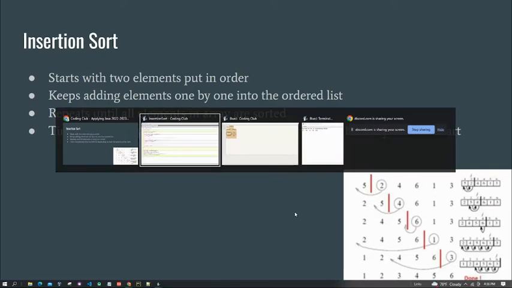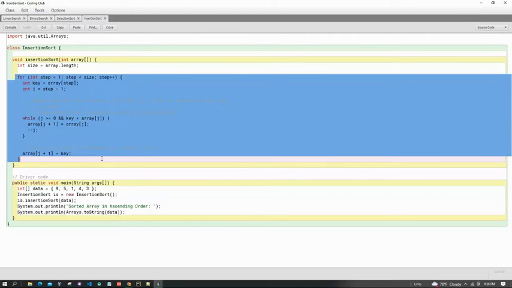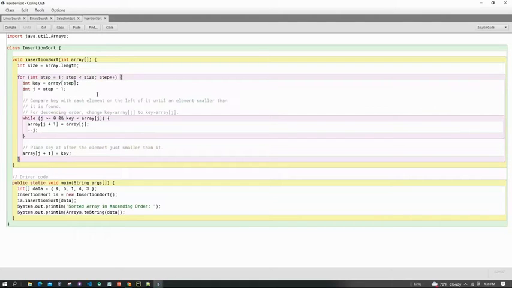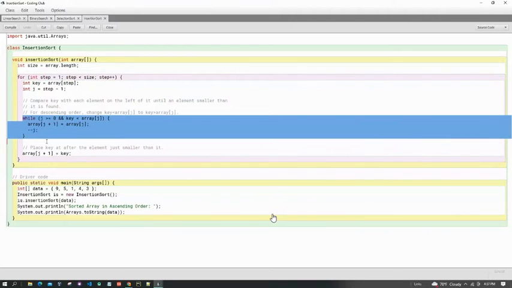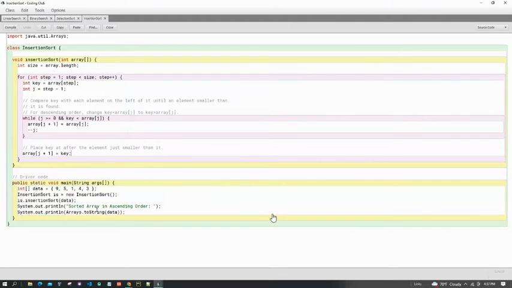So it's a loop, and our for loop for that is right here, where we're stepping through the array with an integer step. Every time it finds a number in front that's to the right of it, you put it back in. So that's what this while statement is doing right here.